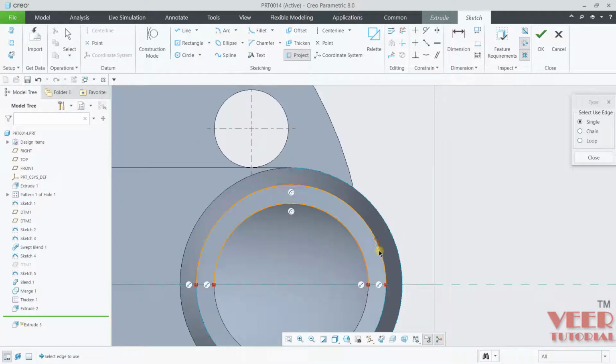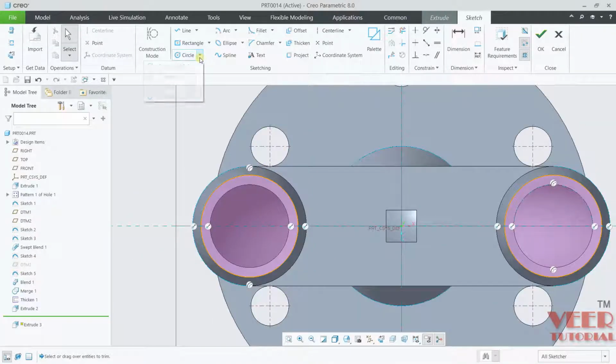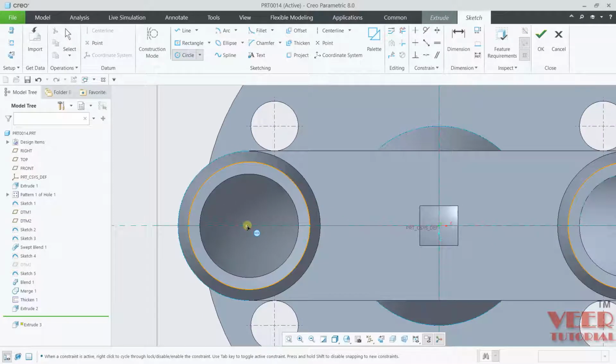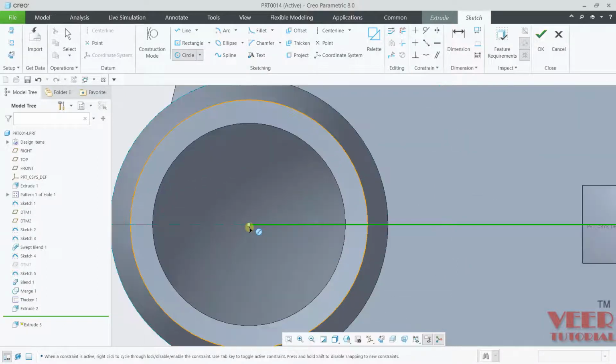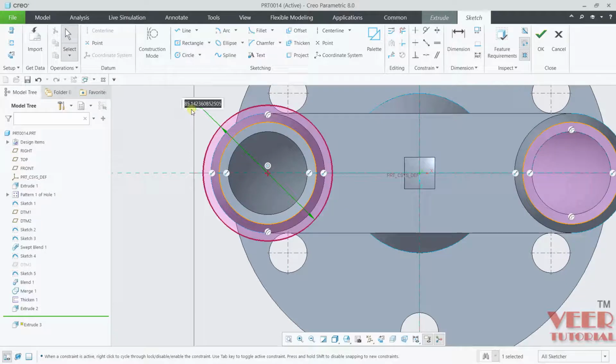Okay, we don't need this inside part. Click on this circle and delete this circle part. Now we need a bigger circle. So here I'm going to draw one more circle. Take the mouse onto the circle. You can see the center point is highlighting. So we need this center point. You can see this point is going to be the center point. This value is 100.